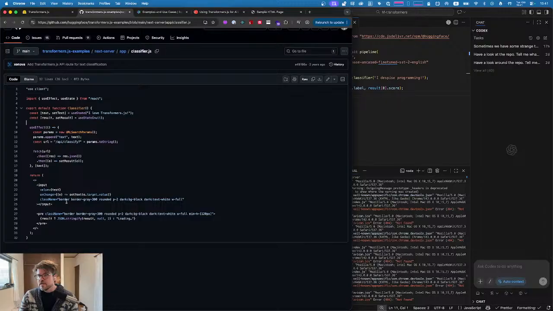Then the UI is showing that text, which you see here. Okay. And then this right here is what shows the results from the model.